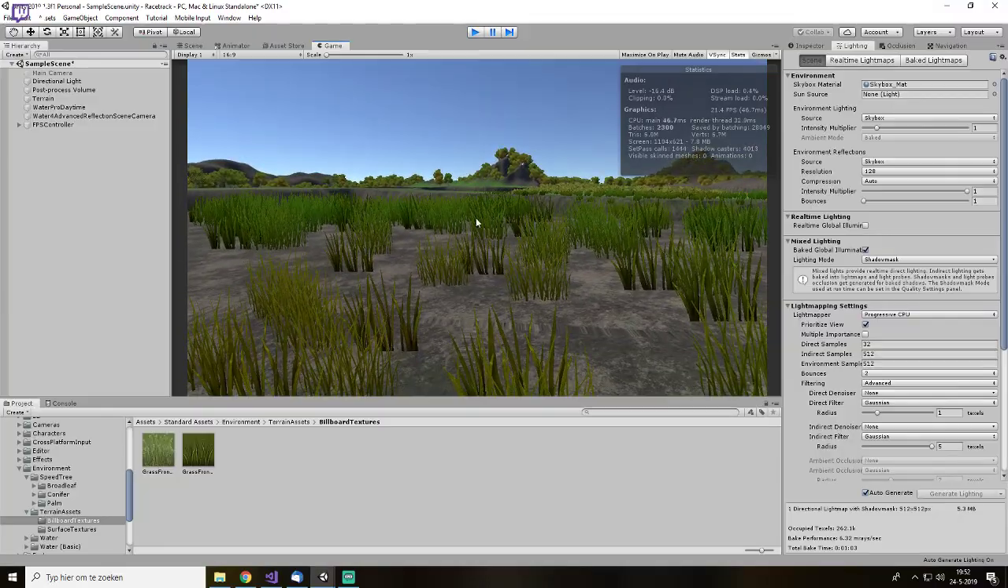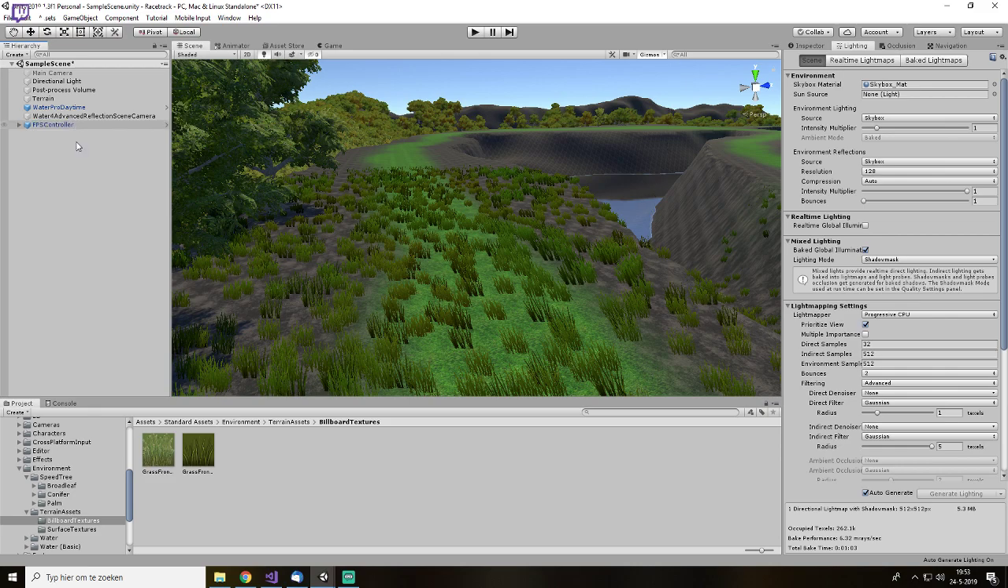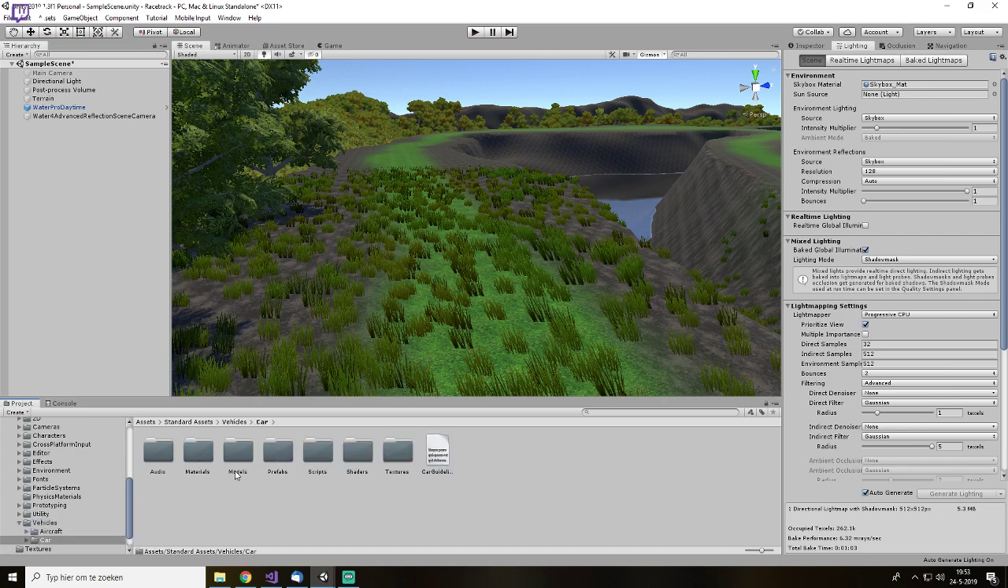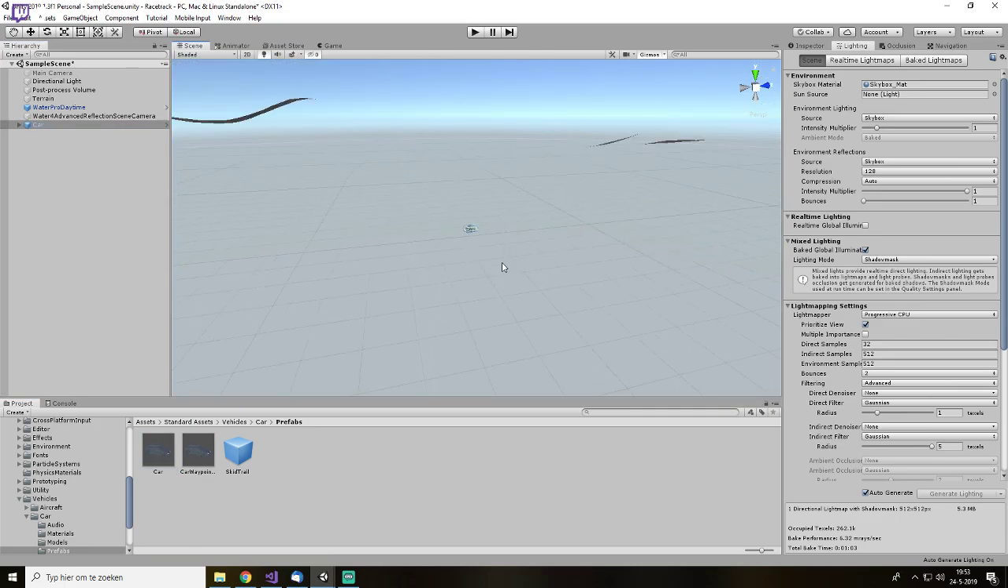So let's add the actual car. I'm gonna delete my first person controller because we don't need it anymore. Then I want to go to my vehicles in my standard assets, vehicles and then car. Again, prefabs. And then let's do the car. Just the car. Drag it in, find it in your scene. I'm just gonna F it.